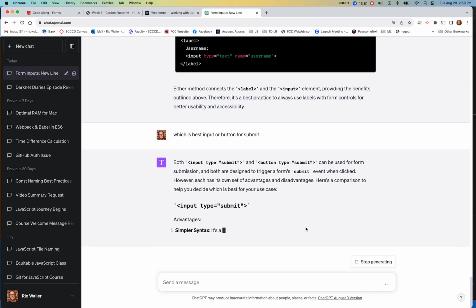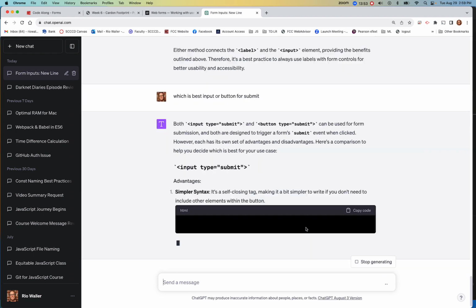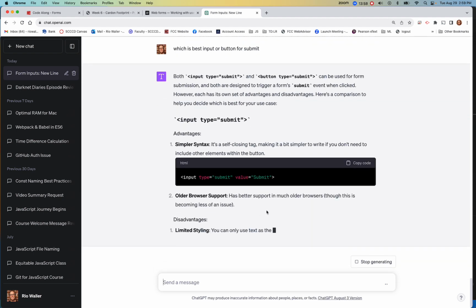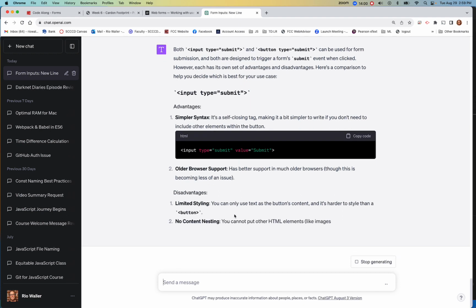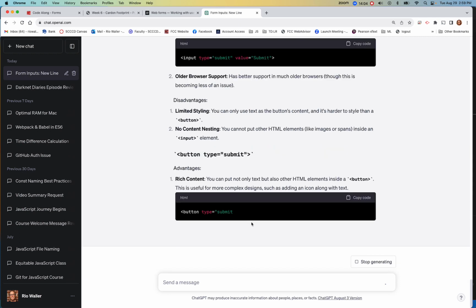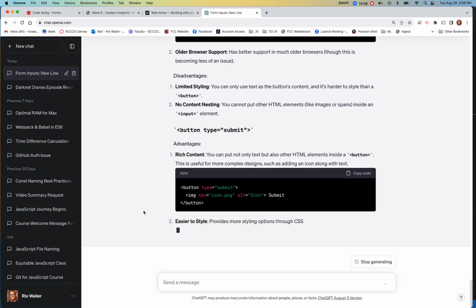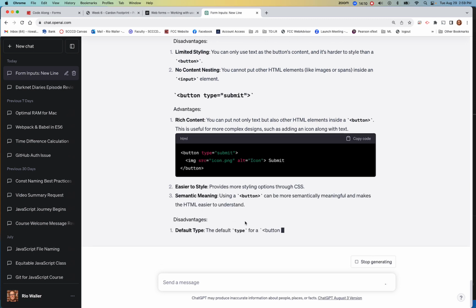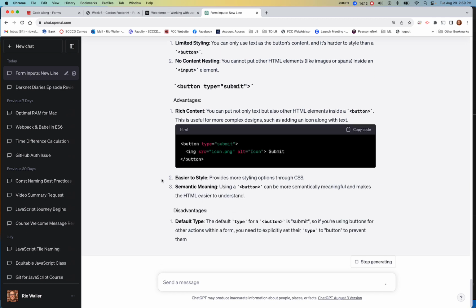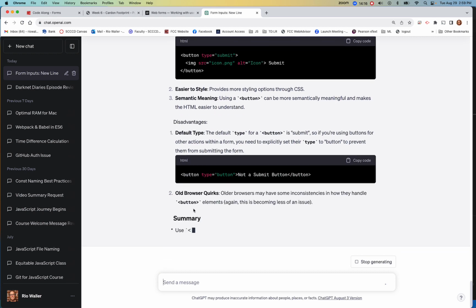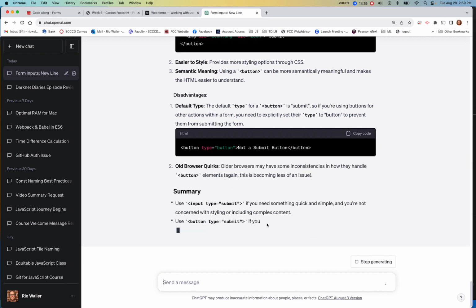However, advantages: simple, right? So this is great. It's like, okay, there's some advantages. Older browsers, disadvantage, right? So there's a disadvantage to doing it this way. Advantage: rich text. Again, that's more of what I have seen, easier to style. Semantic meaning, which is a good thing because when screen readers are reading it, it gives a better button. Old browsers might be a little clunky, right? Summary.